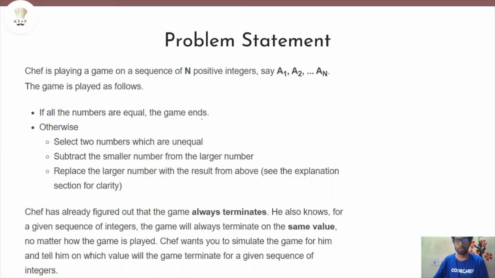Here we are given a sequence of n integers a1, a2, a3 and an, and the game is as follows. If the numbers are equal, the game actually ends. Otherwise, we select two numbers that are unequal and we subtract the smaller number from the larger number. For the sake of simplicity, if I have n equal to 2 and my a1 and a2 array elements are, let's say, 10 and 2.